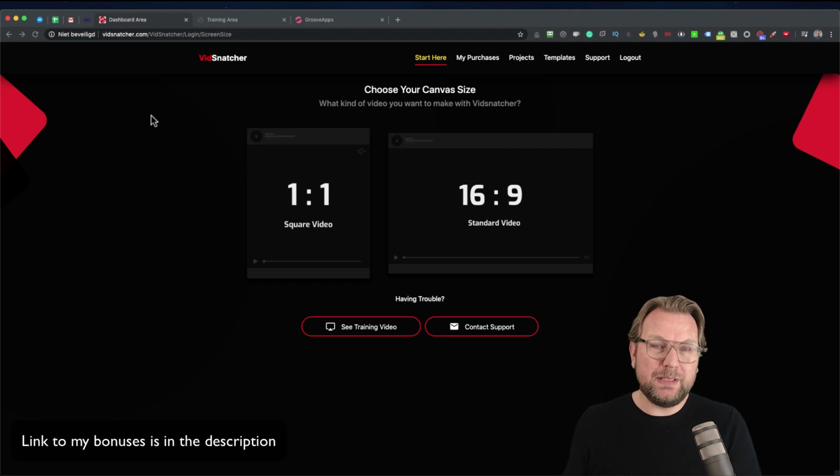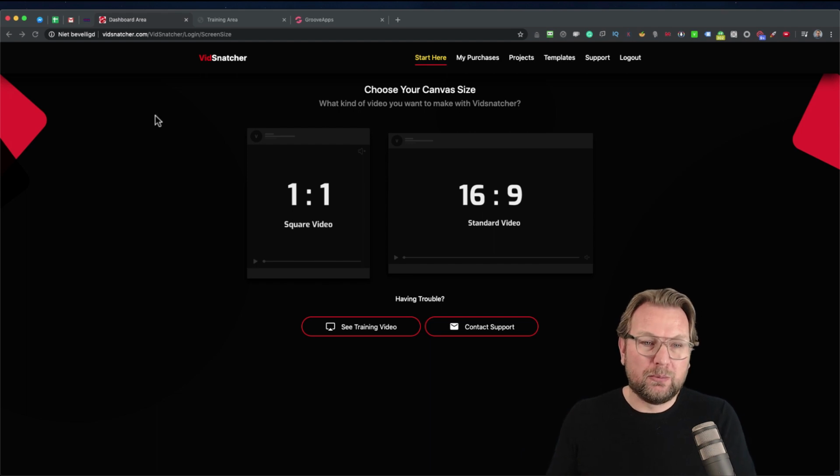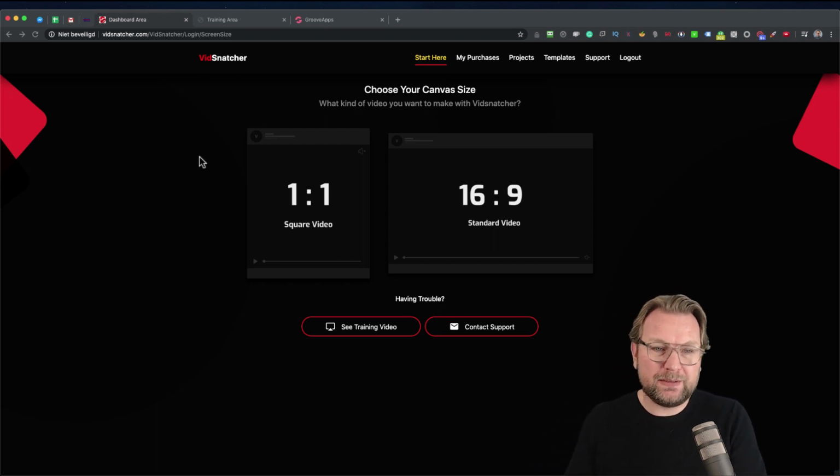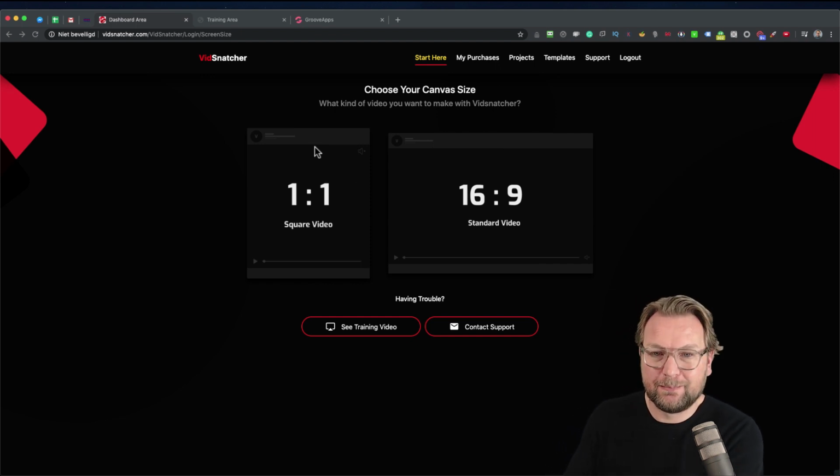Now, what does that mean? It means that you don't have to install anything on your computer. You can do all the editing in your browser. Now, once you've logged in, this is what you will see. And let me just go over this product and let me show you what you can do with this.